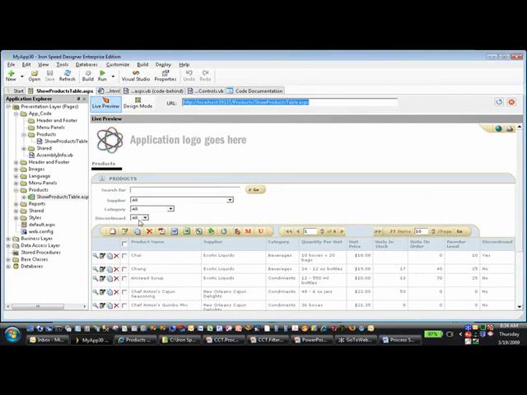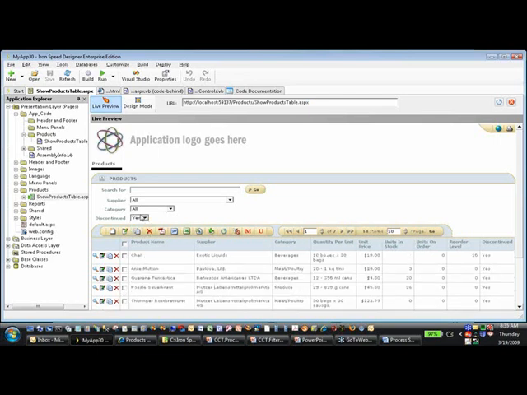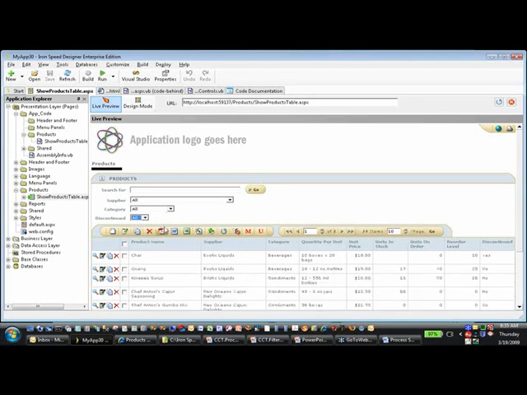Okay, so now I've got the discontinued flag. I select no. It only shows me all of the currently available products. I select yes, it shows me all of these, and I can select all. So that's how easy it is for you to actually go through and add a filter on this screen.